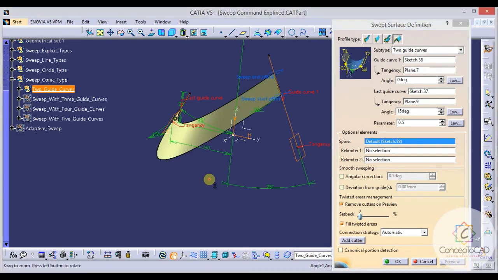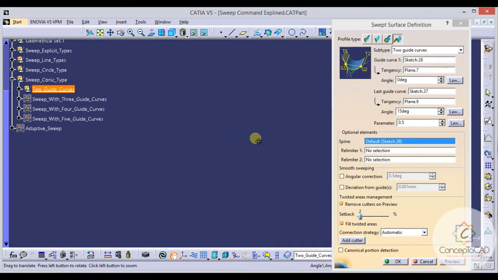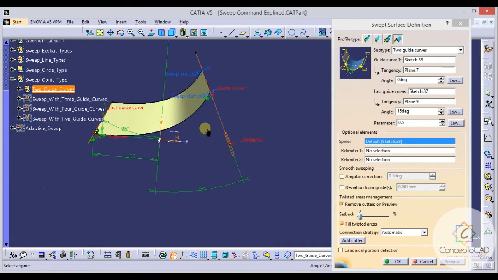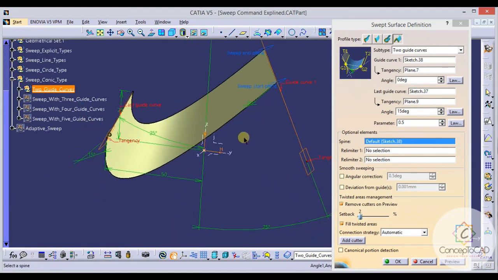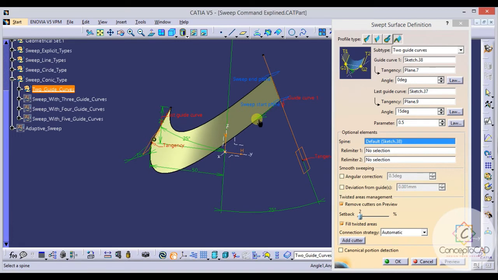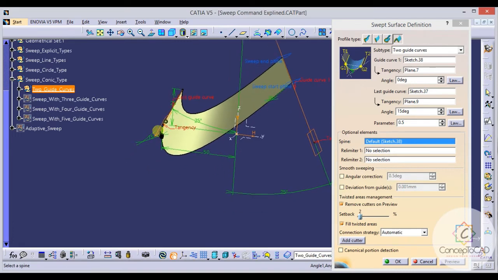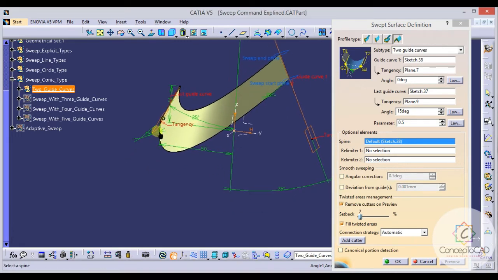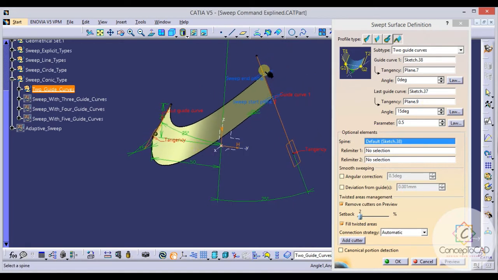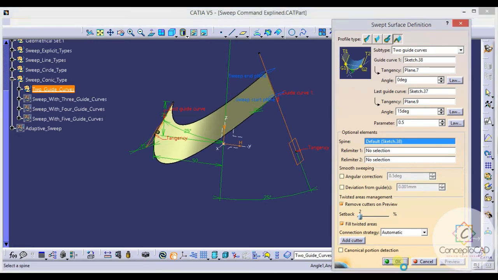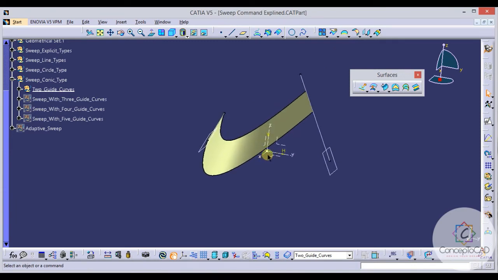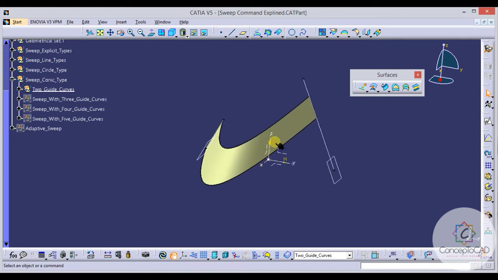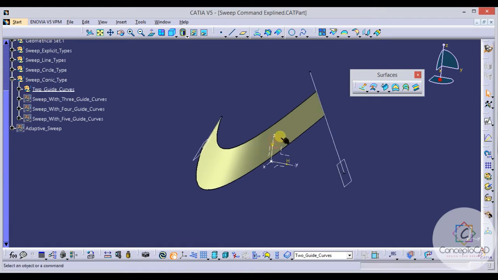Click on preview. As you can see, a swept surface is formed over here between these two guide curves, and this surface is at 15 degrees angle from this plane, which is my tangency plane, and it's extended up to this profile. So click on preview, click OK. As you can see, a swept surface is generated. These types of sweeps are not used that much, so you don't have to worry about the details of it.